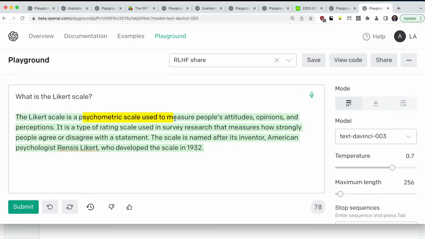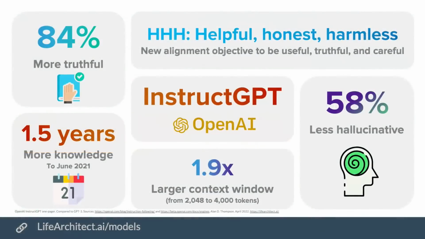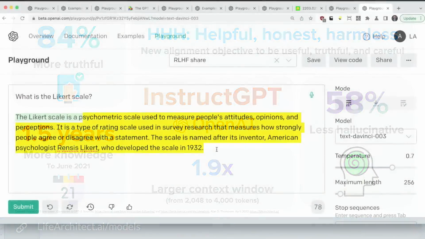Likert scale is a psychometric scale used to measure people's attitudes, opinions, and perceptions. So this was very much a human rating on both hallucination and truthfulness. 84% more truthful, 58% less hallucinative than the classic GPT-3.